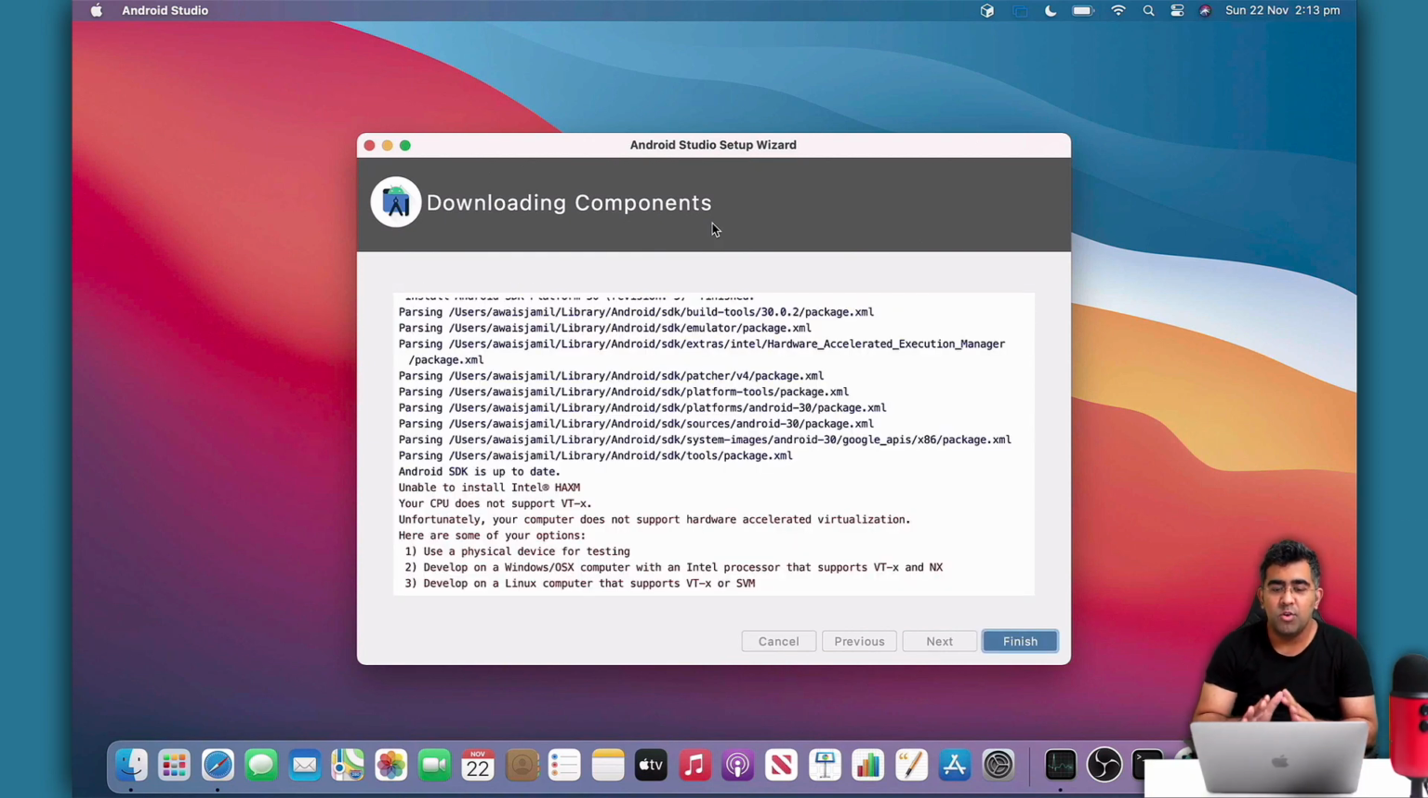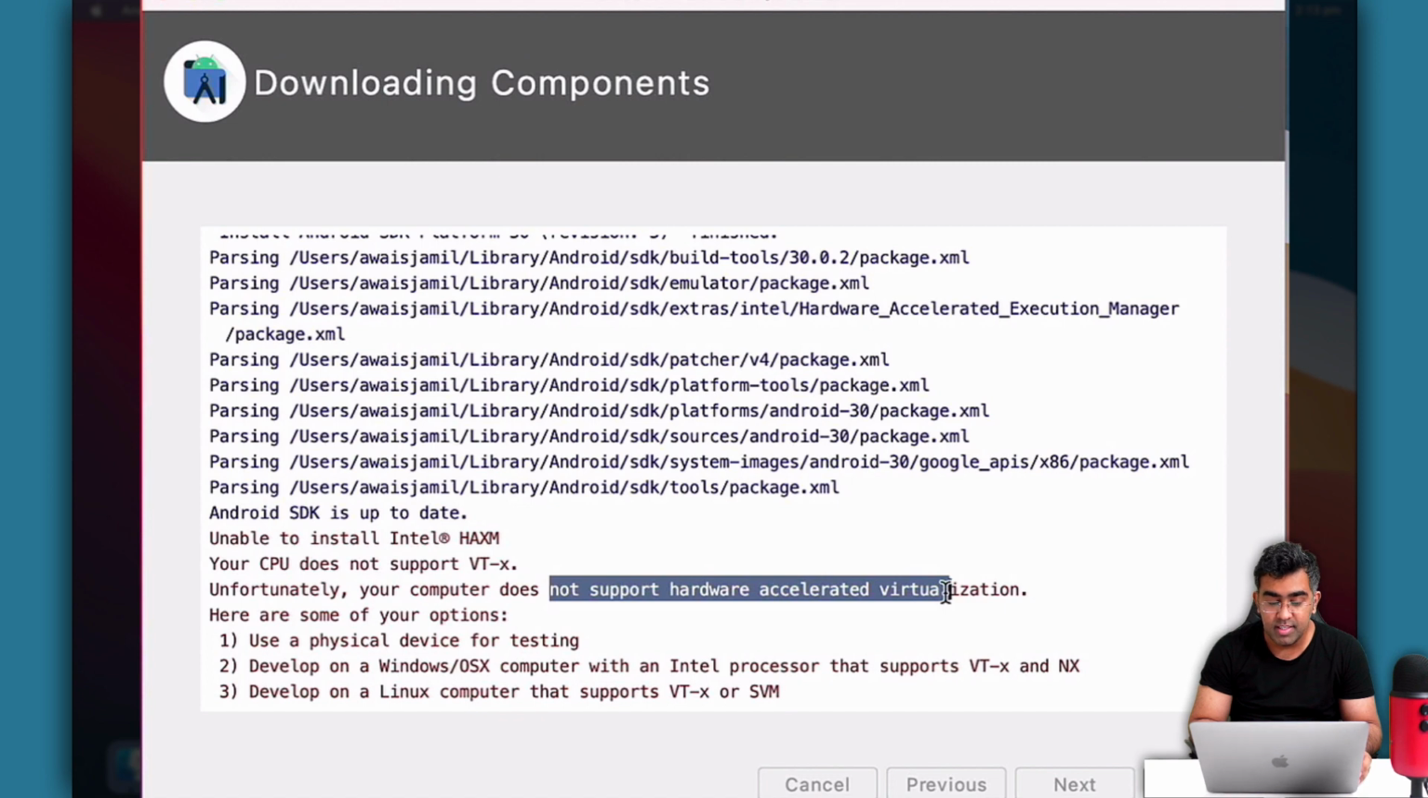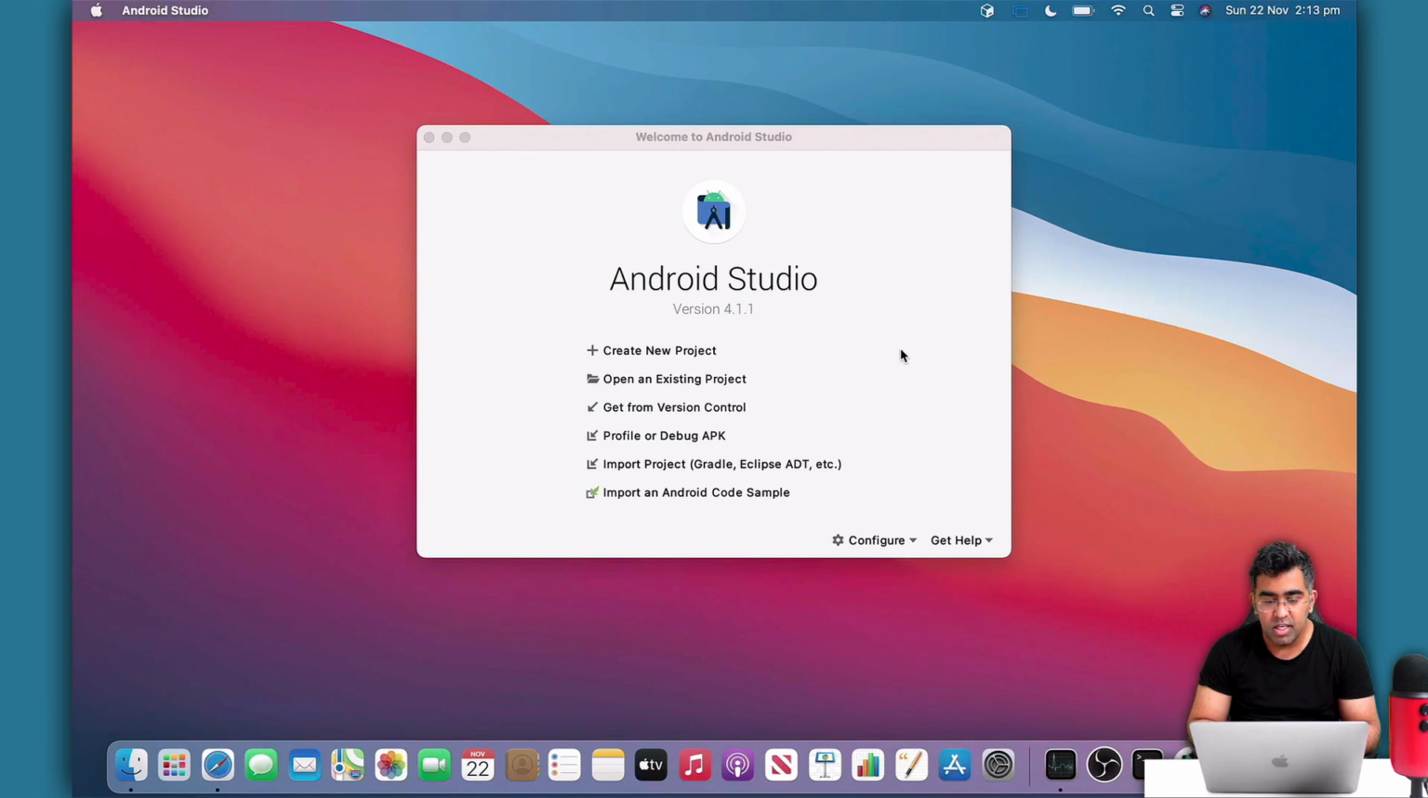Okay, so after it finished downloading, I get to see an error. It says unable to install Intel HAXM. Your CPU does not support VT-X. Unfortunately, your computer does not support hardware accelerated virtualization. Here are some workarounds it's suggesting: use a physical device for testing, develop on a Windows computer, or develop on a Linux computer. What I'm going to do is click on finish. At least we can see Android Studio running.